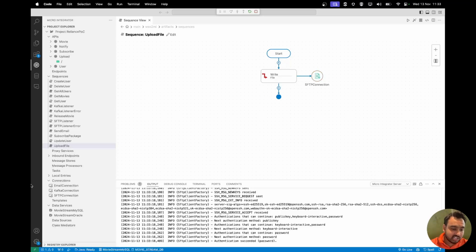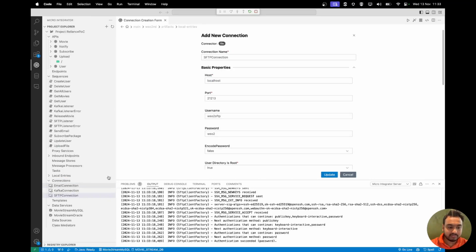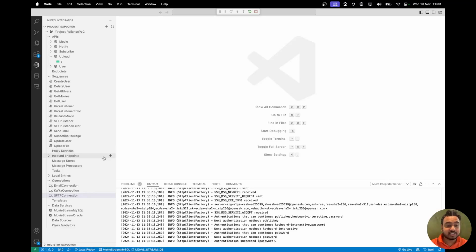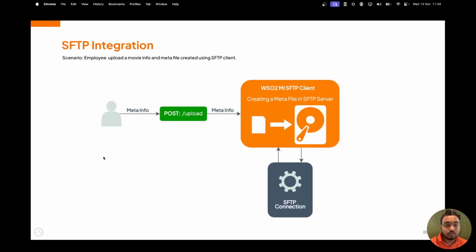So these connections will be listed under connections. You can see this is the SFTP connection that we created. So you can use this connection multiple times in various operations. So yeah, that's how we use the SFTP client.